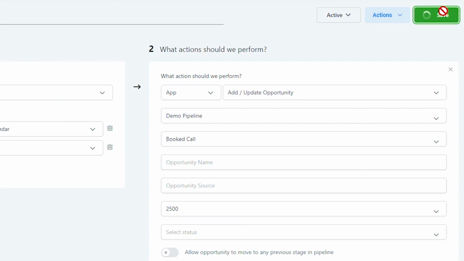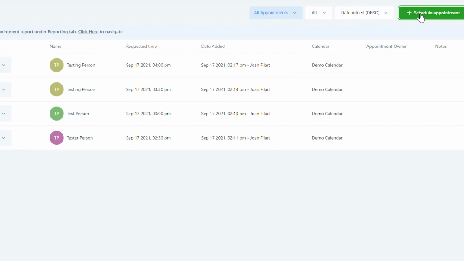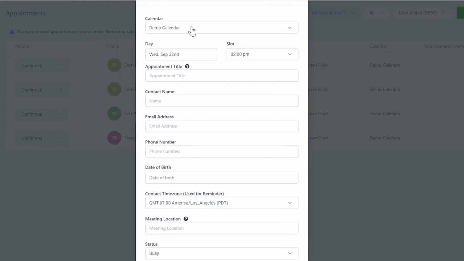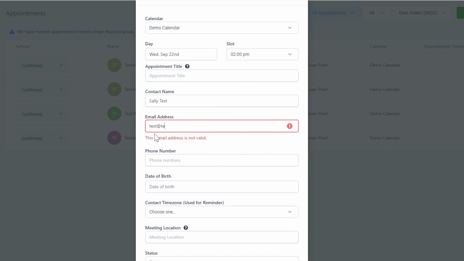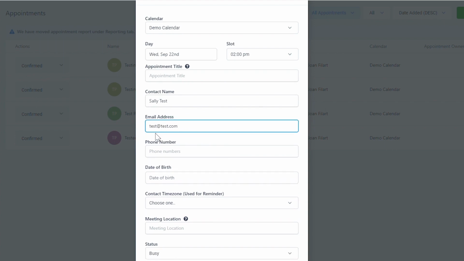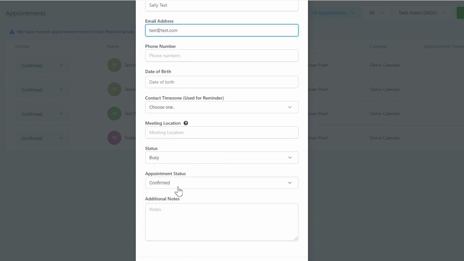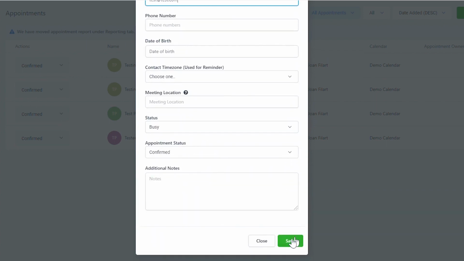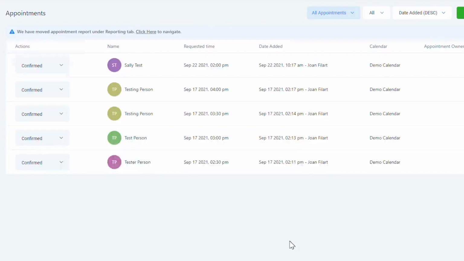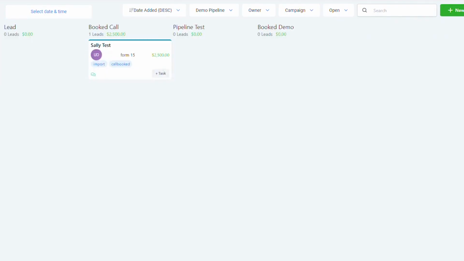Now we're going to navigate to Appointments and schedule the previous contact a new appointment. Select the appropriate calendar and choose the correct contact. Make sure that the appointment status is confirmed. Once we go back to the pipeline, you'll be able to see that the contact has moved to the next stage and the lead value has increased.